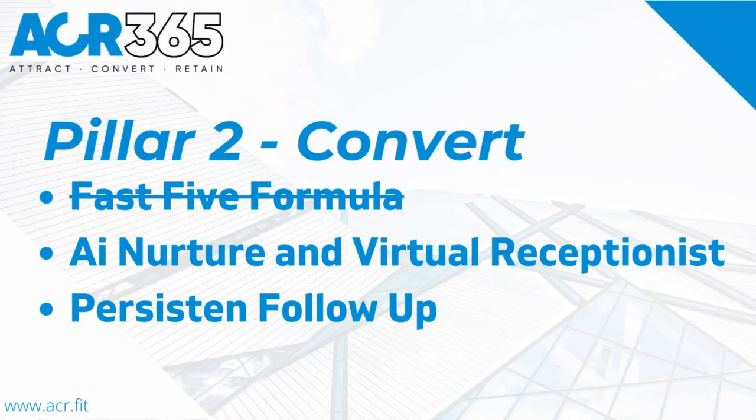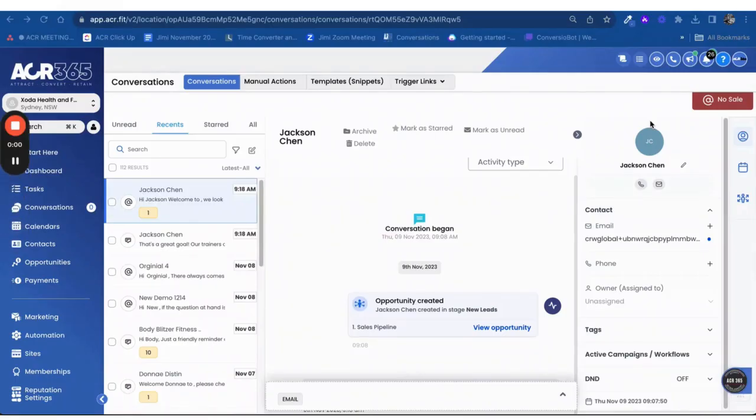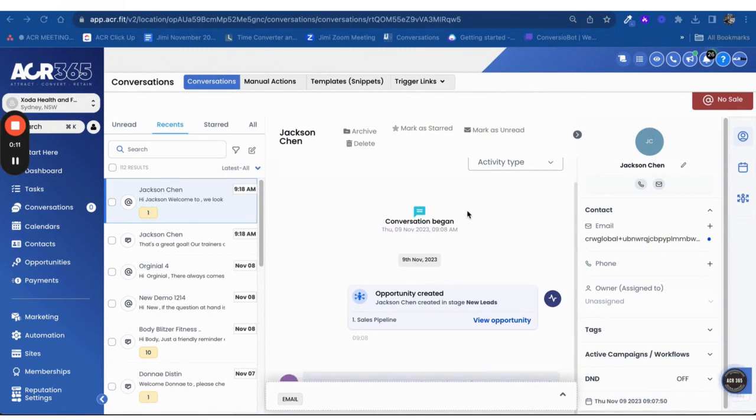Speed is king. As mentioned in the previous video, speed is king, and this is a live example of how an AI and automation can assist you. And what I'm showing you is that I've opted myself into this particular workflow.